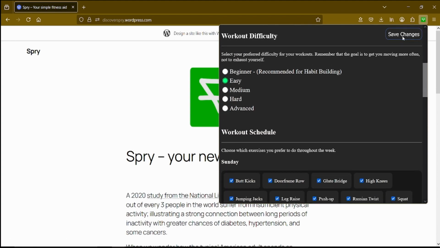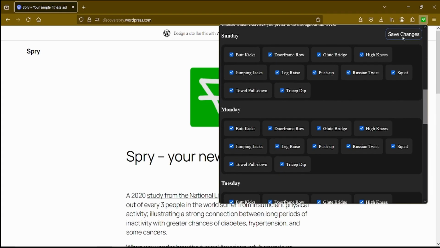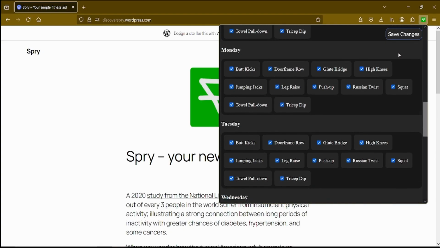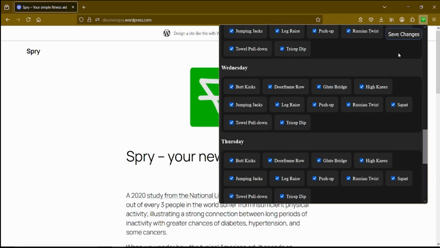Beyond the workout difficulty section, we can find the workout schedule. Here we can select what exercises we'd like to do on each day of the week. Today's Wednesday, so let's go ahead and adjust Wednesday's workout schedule. After I look through each of the exercises available, I've decided I only really want to do jumping jacks every 60 minutes. So what I can do is unselect every exercise except the jumping jacks.